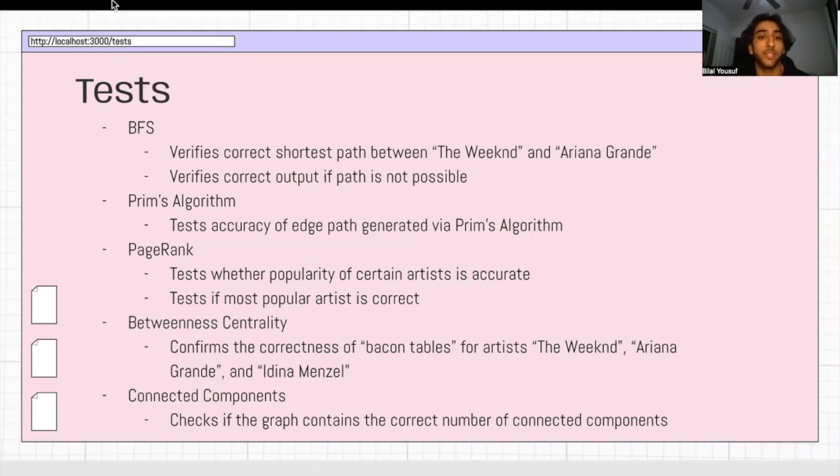For our second test case, we ran Prim's algorithm over our graph and generated an MST in the form of a map containing all the vertices and edges that the MST spanned. And after that, we solved for the correct MST by hand, and we compared those.